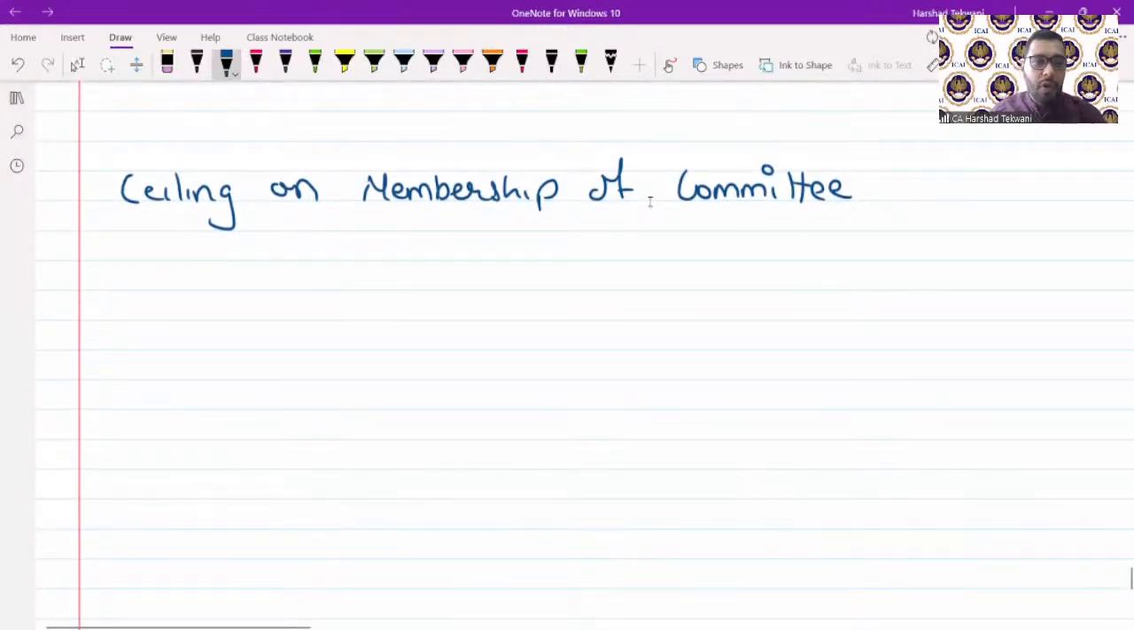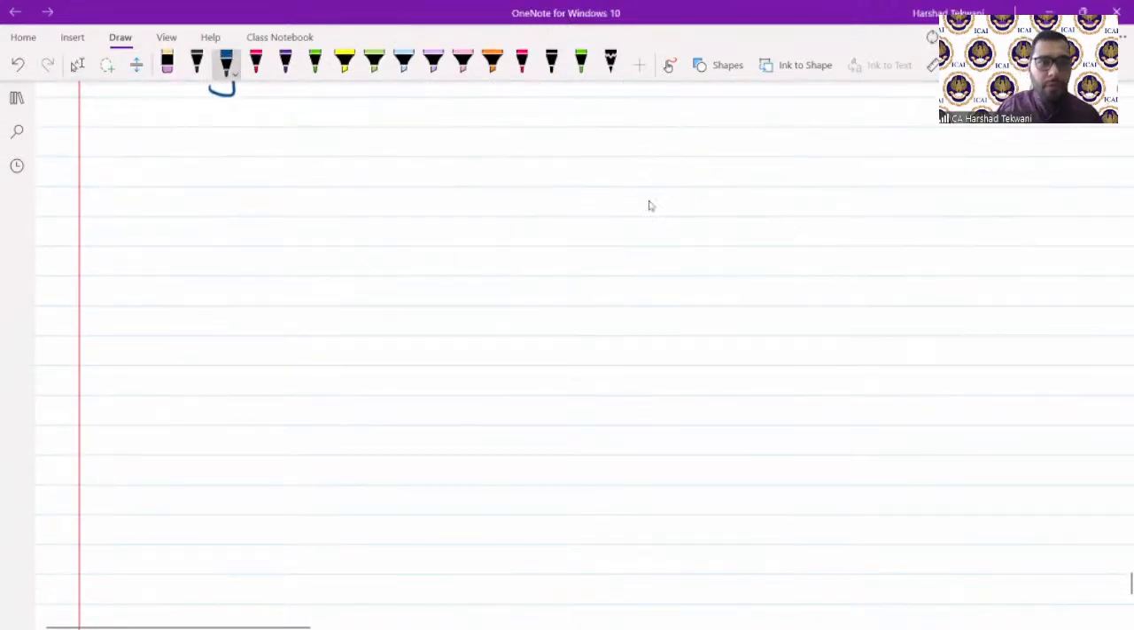Okay. So a director shall not be a member in more than 10 committees, or act as a chairman of more than 5 committees of listed entities. So in total, if he is a director, then he cannot be a member of more than 10 committees, or act as a chairperson of more than 5 committees across all the listed entities.